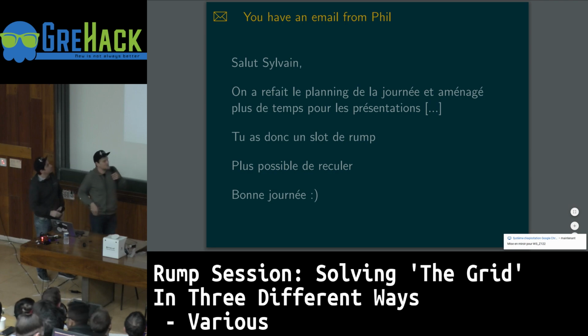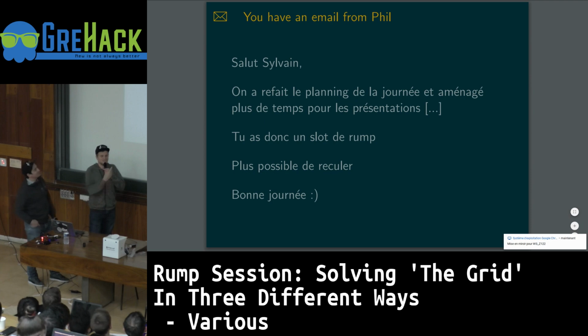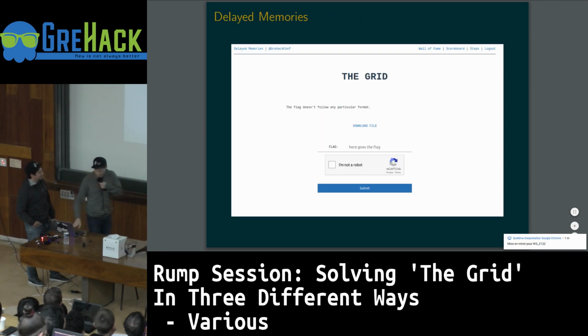So 2 days ago, I received a message from Phil, and then after reading the message, I volunteered to do the Rump session. Basically, our session is about the grid, which is a challenge proposed at delayed memory, as presented before.